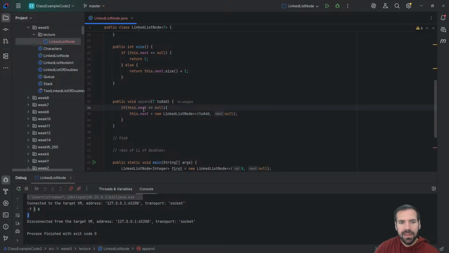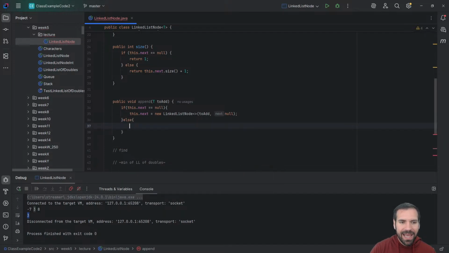So we found the end of the linked list. This is the last node of the linked list because its next is null. We're going to replace that null with an actual node, and that node's next is null, and its value is whatever we were trying to add. So that's the base case, and it's the best case because it's where we actually get to finish the job. We're going to add the value. If we're not at the end of the list, we're going to make the recursive call. And this recursive call is one of the simplest ones.